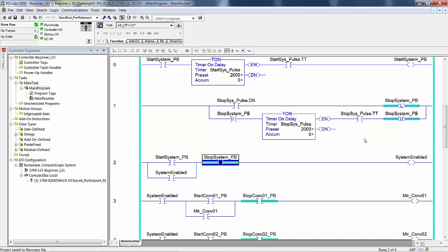Add this new rung after rung 0. With your logic in the state shown to the left, toggle the stop system push button once. Since it is on, it should go to the off state when you toggle it. Let's change these back to 200 milliseconds.